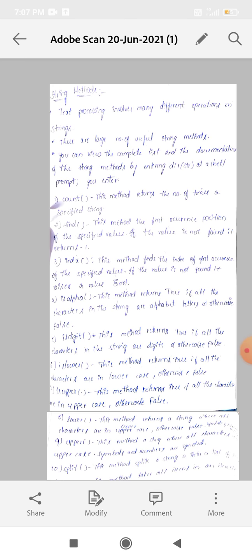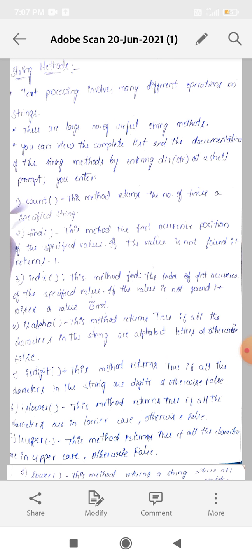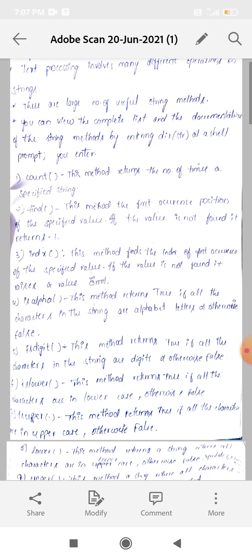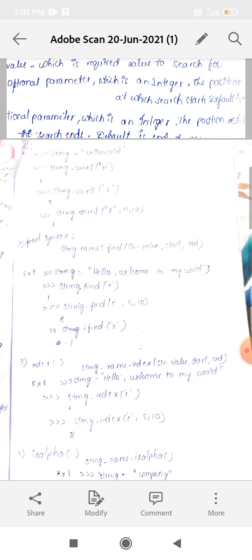Next one is find. This method returns the first occurrence position of the specified value. If the value is not found, it returns -1. Syntax for find is string.find(value, start, end).